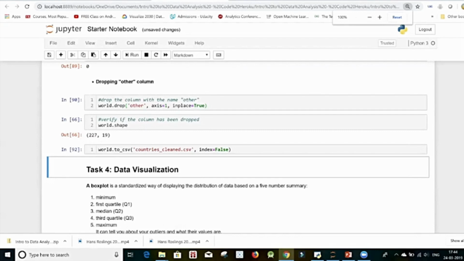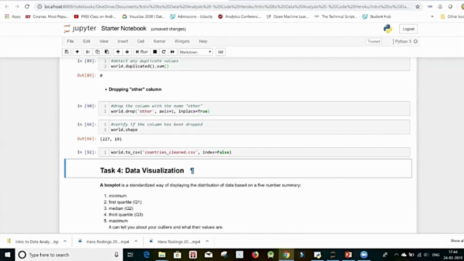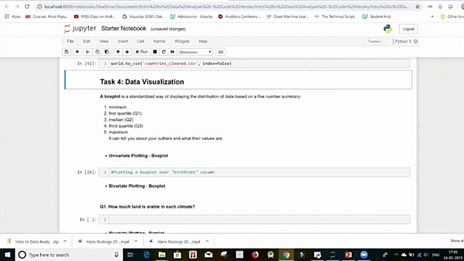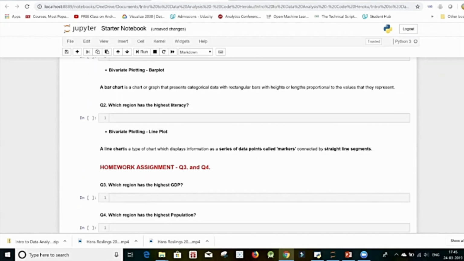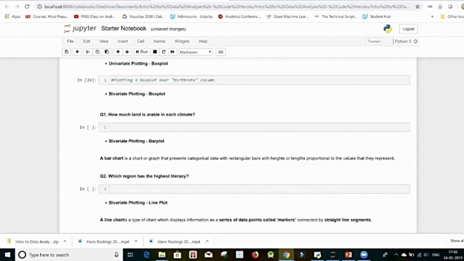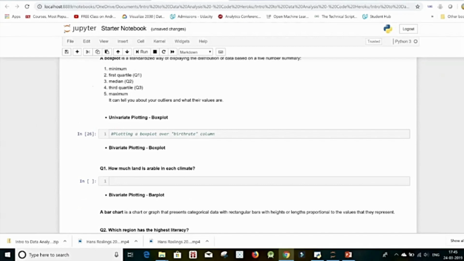So now let's move on to data visualization. And in here I have univariate plotting, bivariate plotting, and lastly multivariate plotting. So what do I mean by univariate plotting, if anyone can tell that?